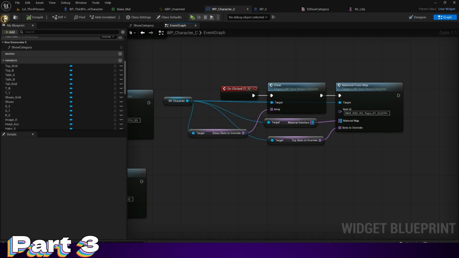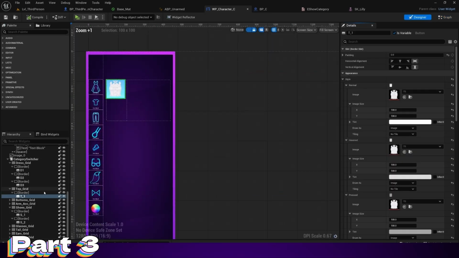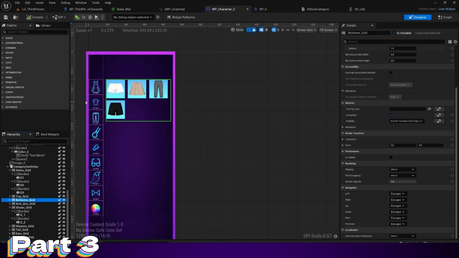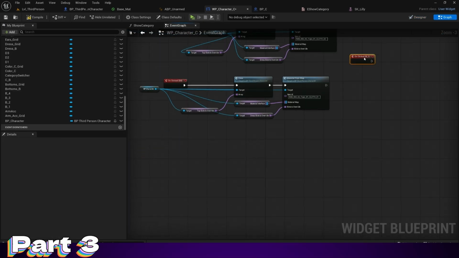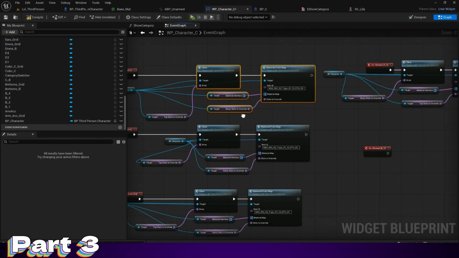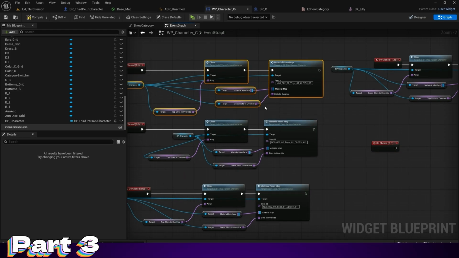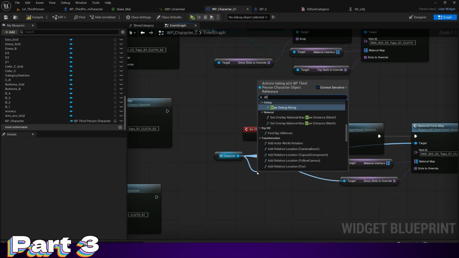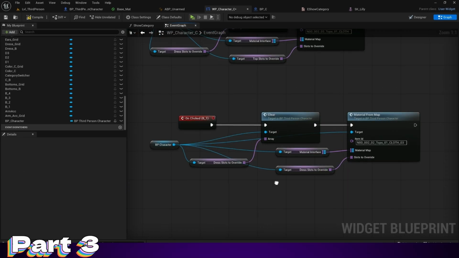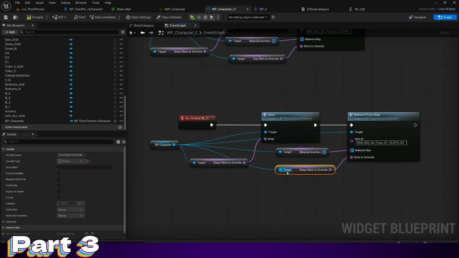Copy the working on-clicked logic from any button. Change the item ID to the correct ID for that category. Example: bottom black 01, shoes white 02, glasses round 01. Change slots to override to that category's array. Example: bottom slots to override, shoes slots to override, glasses slots to override. Remember the clear step to prevent overlap.